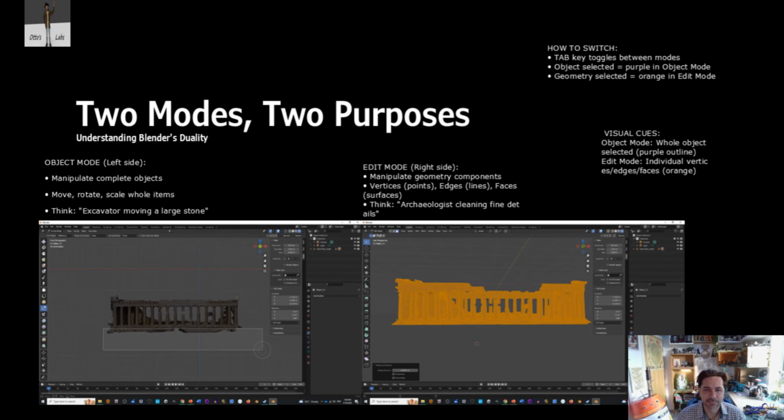Blender has several essential modes, but the most essential of them all are object and edit modes. Object mode is where you manipulate the whole object. Think of it like an excavator moving a large stone. Not the small things, not the details, just the large stone.